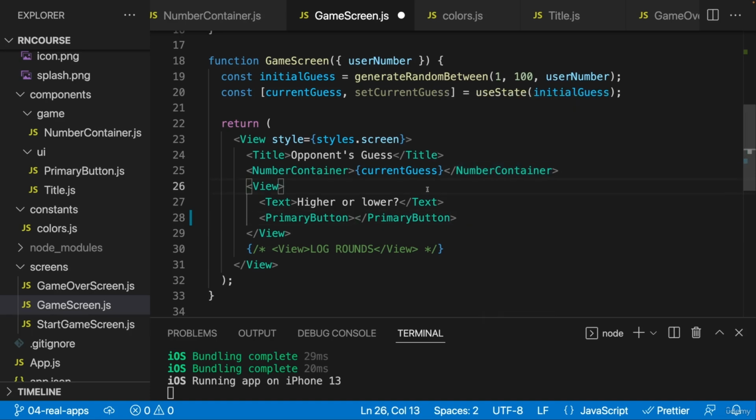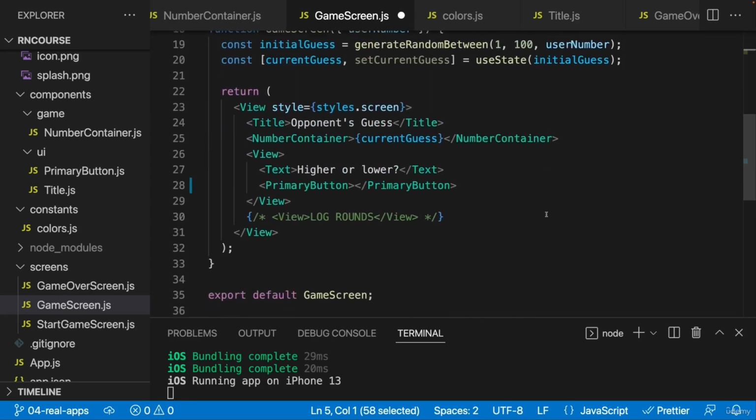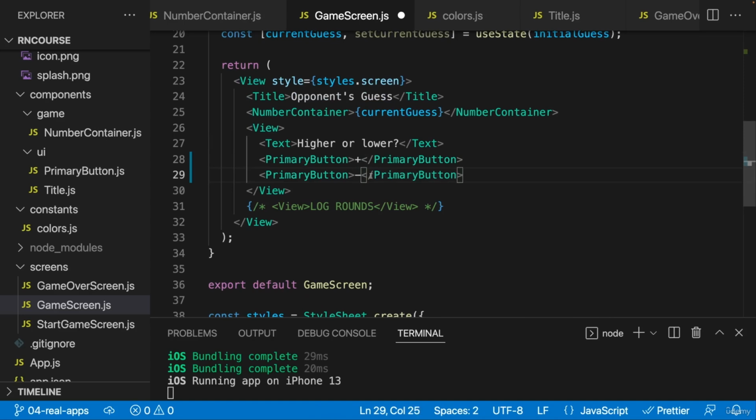Now for this, of course, you must make sure that primary button is being imported in this file. So this import must be added. And then we can add a plus and a minus button. We will later replace plus and minus with better looking icons, but for the moment, these default characters will do.